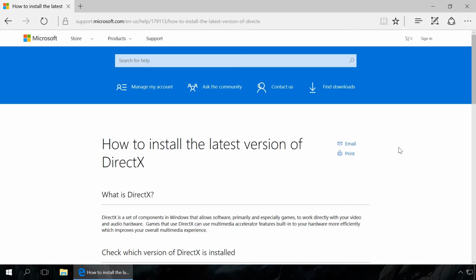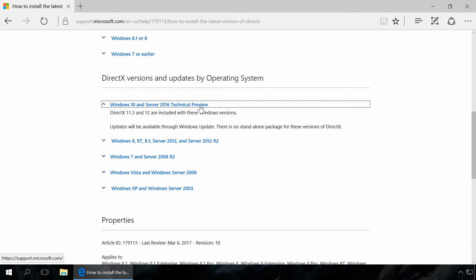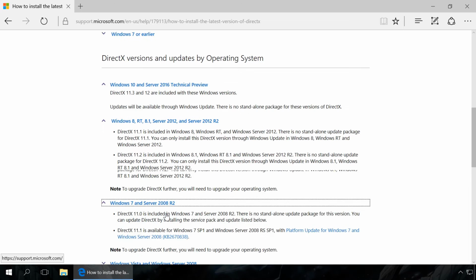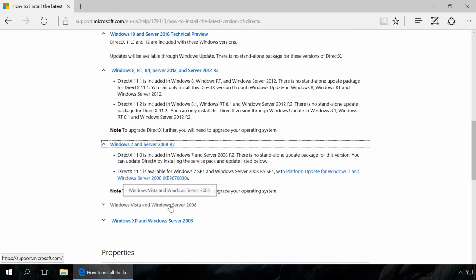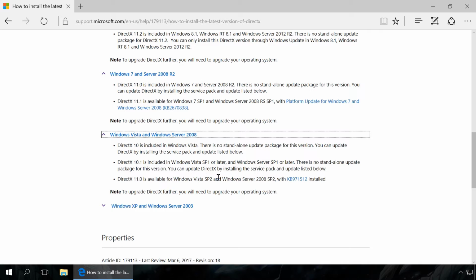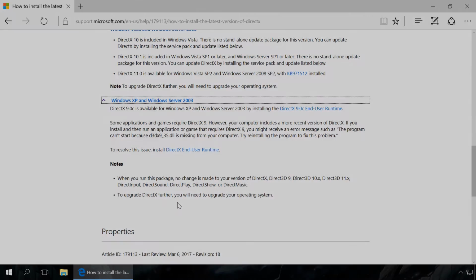Every version of Windows is installed with its own DirectX version, which we can see on the official Microsoft website. Windows 10 with DirectX 11.3 and 12, Windows 8 with DirectX 11.1 and 11.2, Windows 7 with DirectX 11 and 11.1, Windows Vista with DirectX 10, 10.1 and 11, Windows XP with DirectX 9. Find this link in the description.